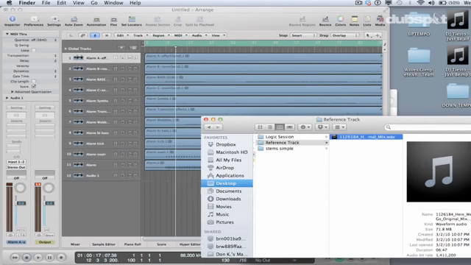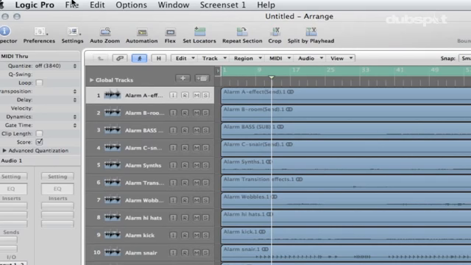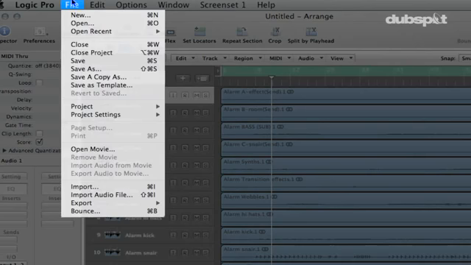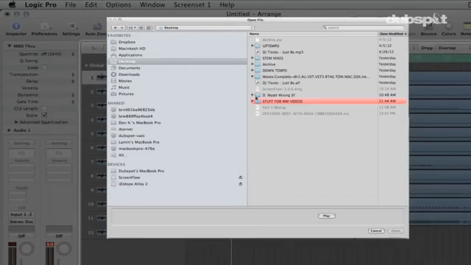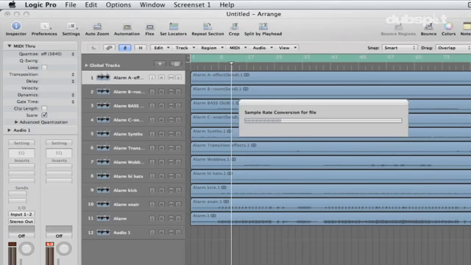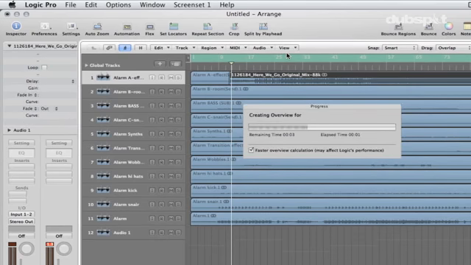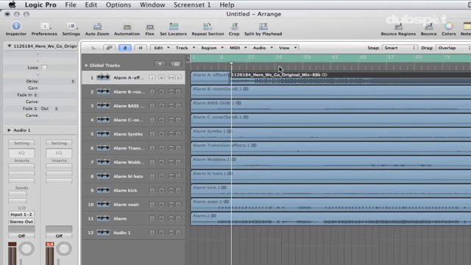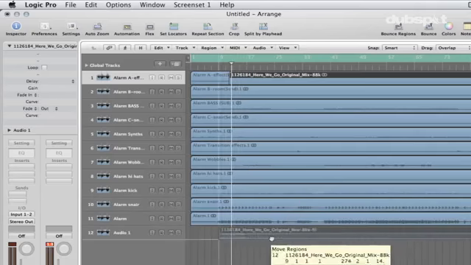So, big build, exciting track. What we're going to do now is we're going to go to Import inside Logic and import the audio file. And here's his reference track. And you see that now it's automatically doing the sample rate conversion because we've used the import. So we're saving an extra step. And it's creating the overview. And we're going to drag this down onto its own track.